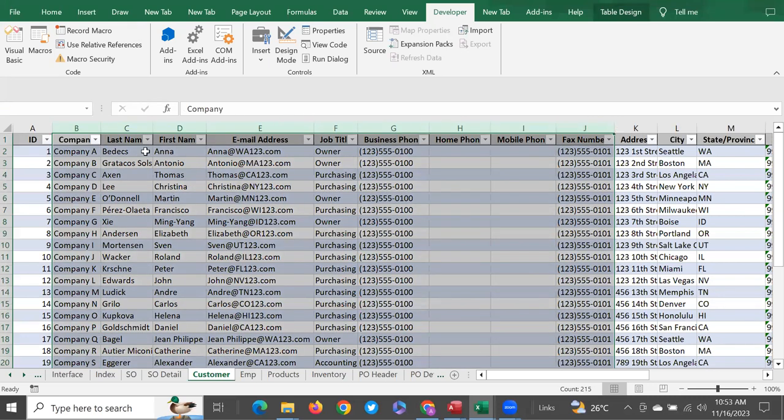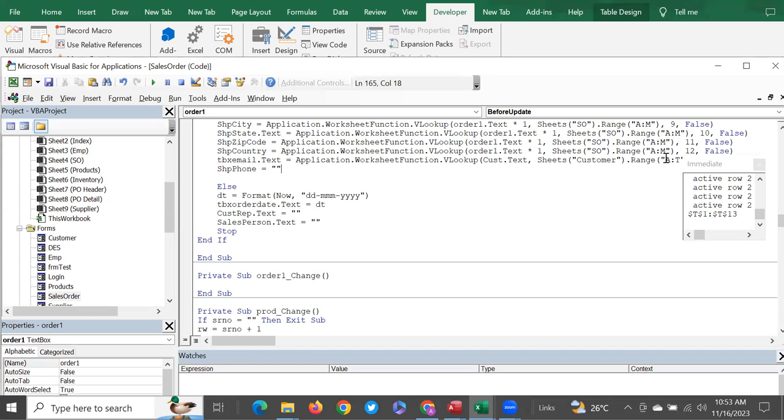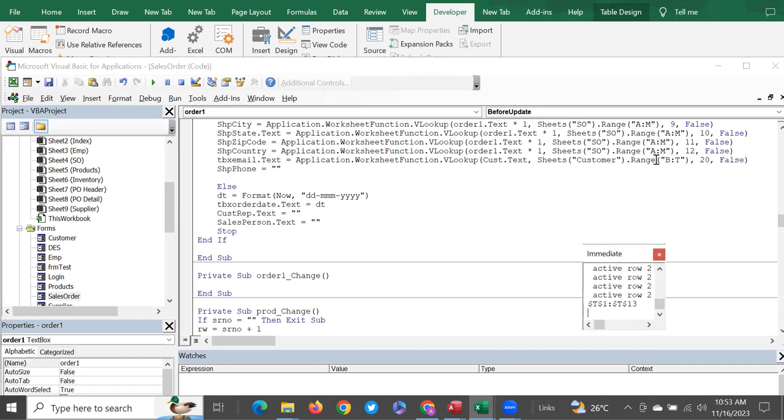Then if you count from B here, 1, 2, 3, 4. 4 is going to be the offset. So here we are going to write B to J, and 4 is going to be the lookup. So this is going to bring the email address of the customer into the right text box, that is email data.